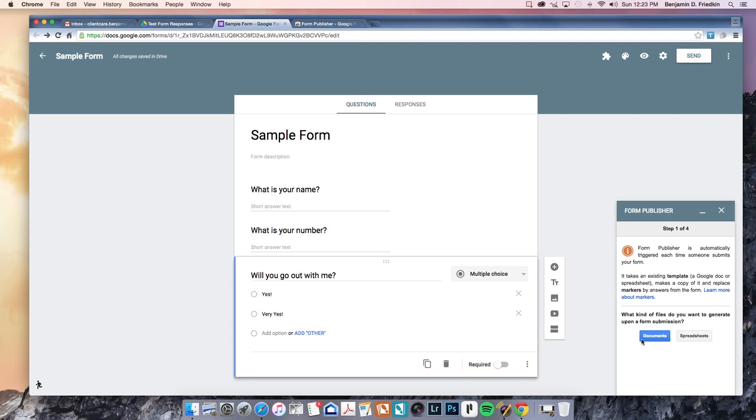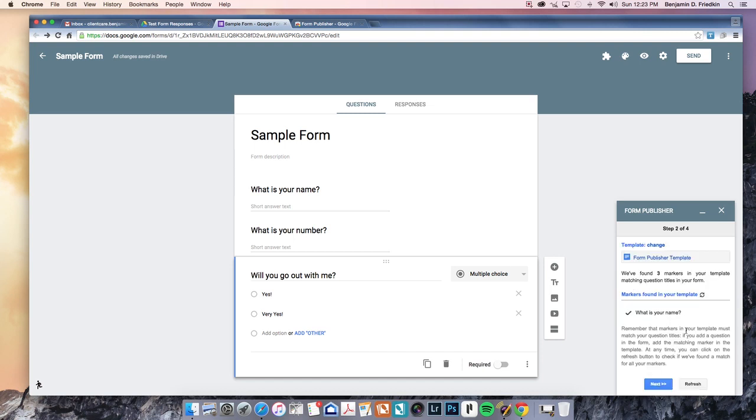Okay, so this walks you through it actually really well, but I'm going to do it a little bit faster. You want to generate documents rather than spreadsheets. It already creates spreadsheets for you. Do you already have a Google Doc to use as a template? I don't, so no, please create one. This is the cool step that saves you a lot of time, especially if you have a lot of questions in your form. Alright, so it's saying that it found 3 markers. It found 3 questions I asked. That is correct. So I'm going to hit next.